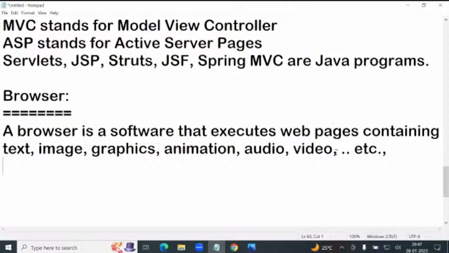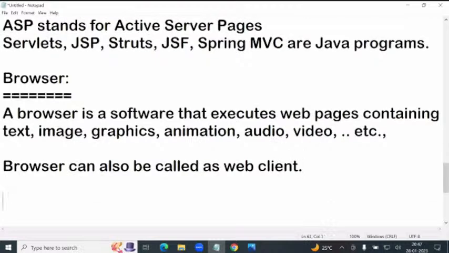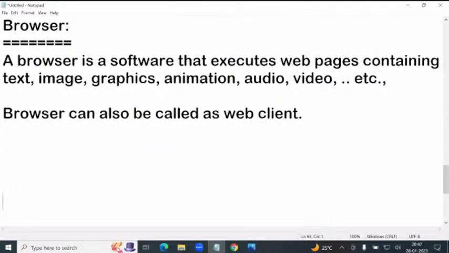Okay. A browser can also be called a web client. We can call it a web client also.